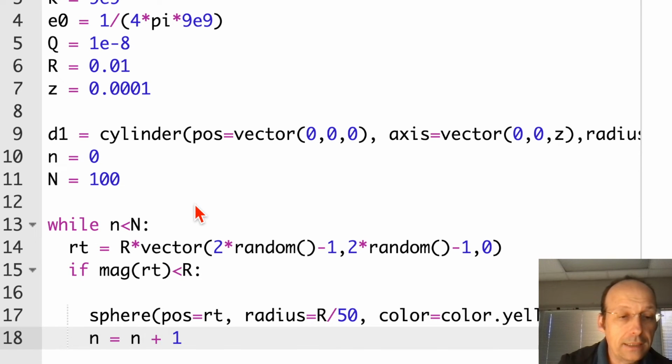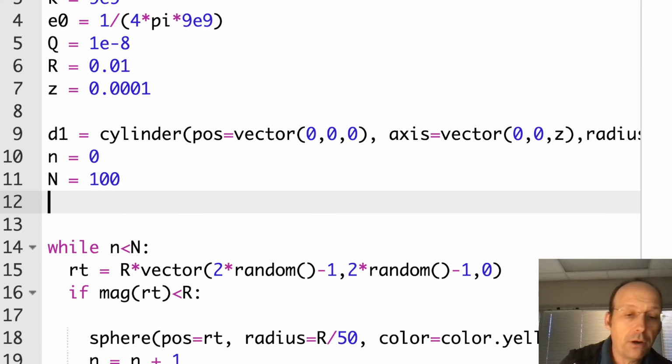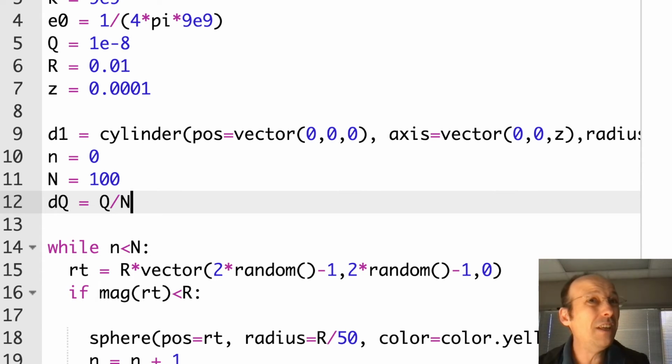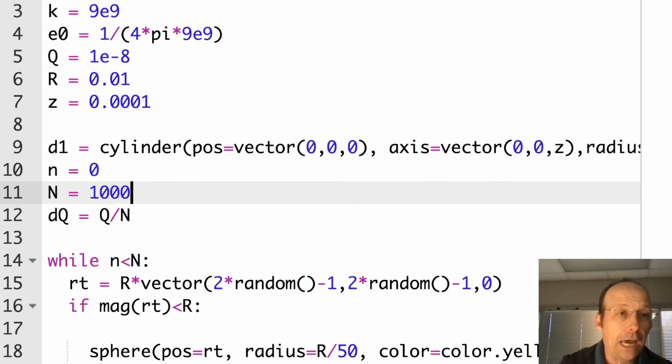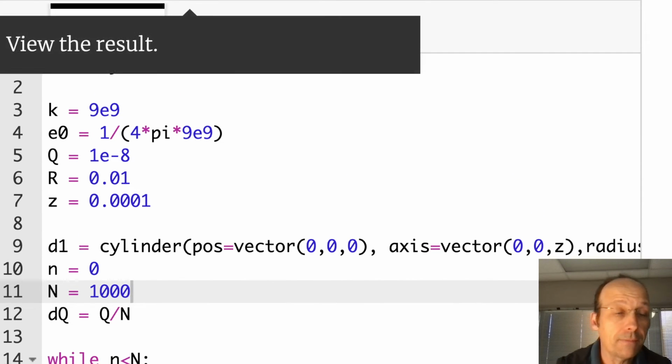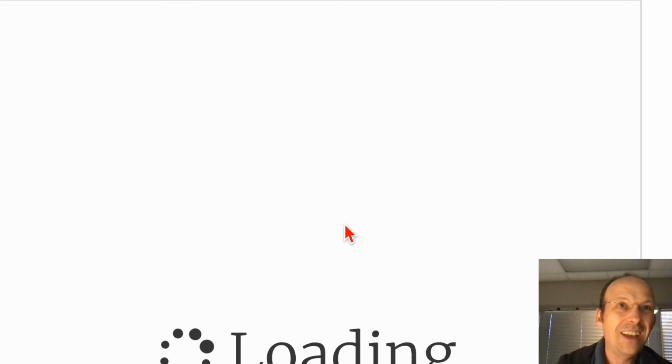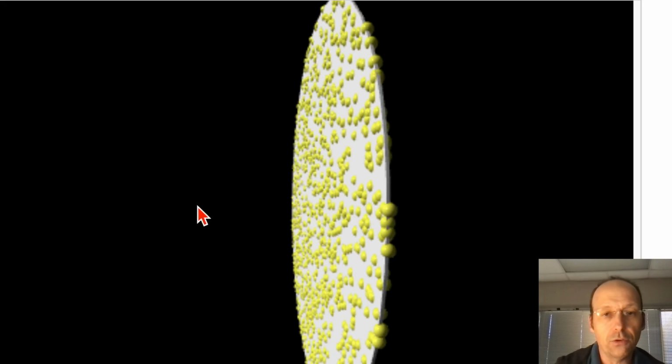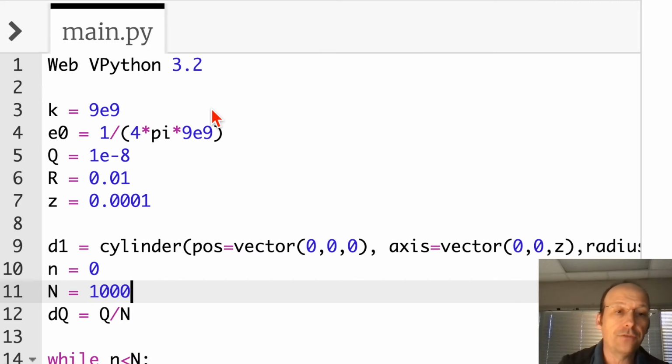Now we have all our charges. So I need to do up here, I need a dq, the charge of each one. It's going to be q divided by n. And I'm making all those charges. And I don't even actually want to display them. Because what if I want to do 1,000? That's not bad. But what if I want to do 10,000? You can see that it's going to get kind of slow. That looks actually kind of cool. But I don't want to actually make spheres anymore.